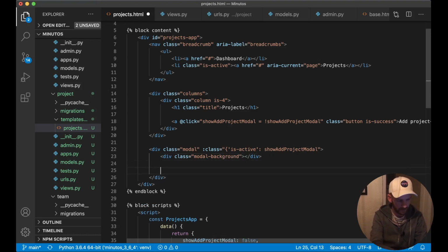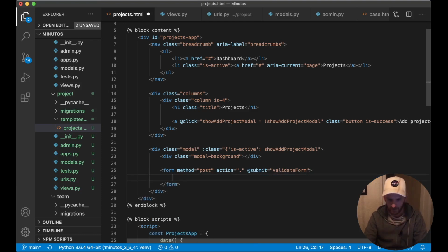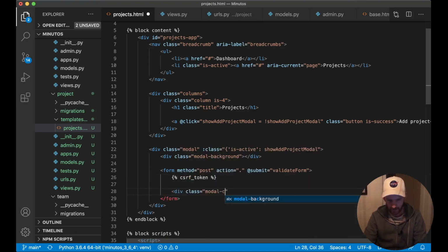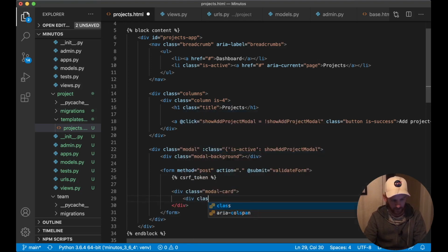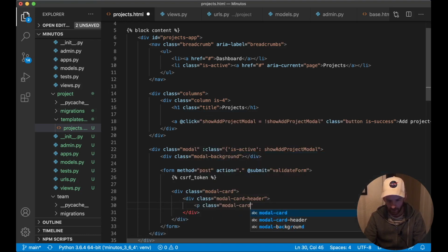And then below here I create a form which is going to wrap around everything inside here. Form method post action dot, and at submit we call the validate form function we just created. In here I first add the CSRF token, so everything will work when we submit the form. Div class modal card, div class modal card header, p class modal card title, add project.